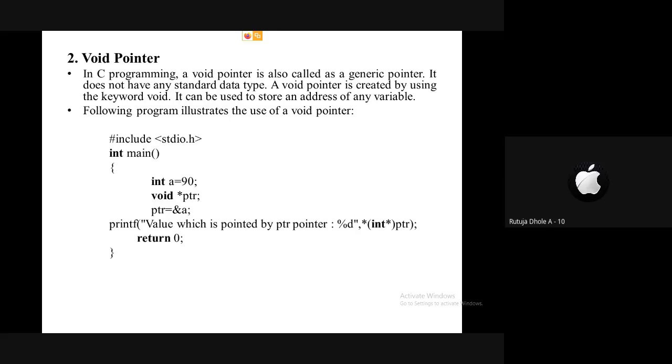Integer. Definitely the pointer also must be of integer type. If I want to assign the address of a float variable, definitely the pointer must be float type.